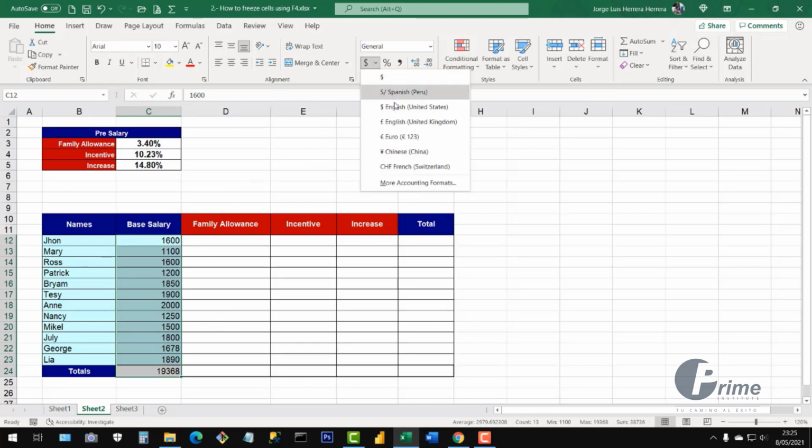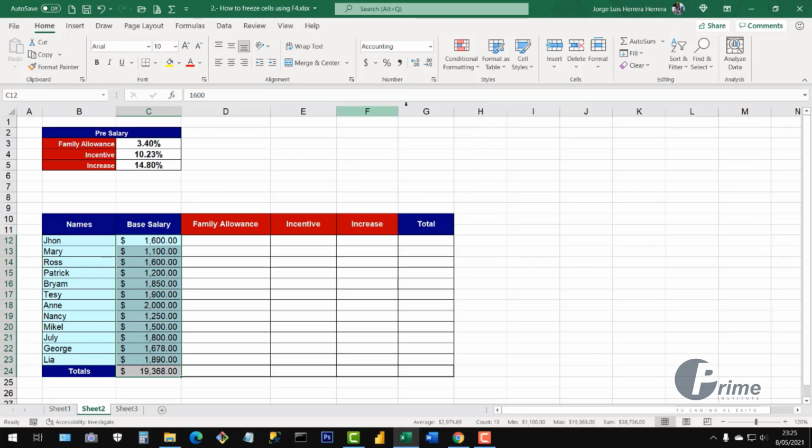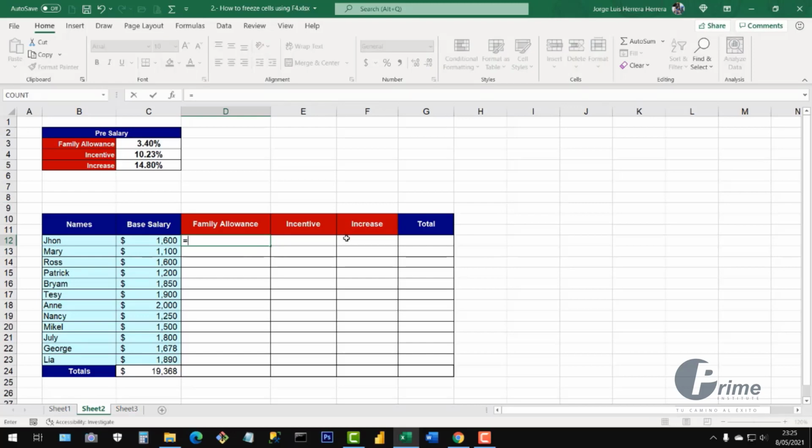So let's see the family allowance. Equal, I select the cell where the family allowance is located, in this case C3 of 3.40%. I fix it with F4. It's important to have it fixed with F4, and then press the asterisk. And then I'm going to select the cell of the value where I'm going to obtain the 3.40%.